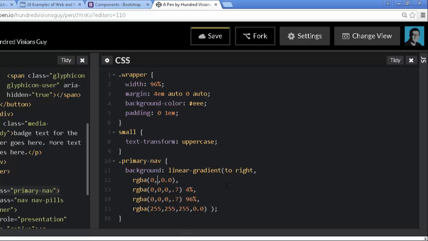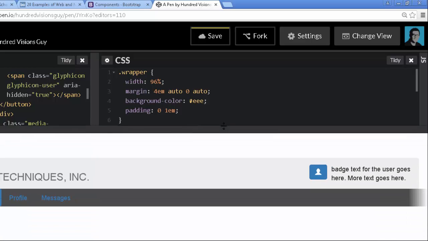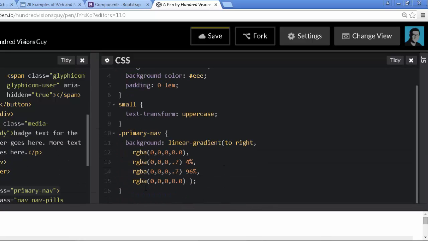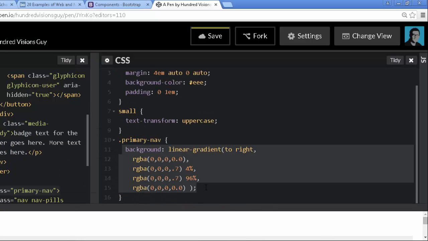So, and it's fewer characters for me to type. So maybe I should have done it that way. And we'll just repeat that here. Let's see if it looks any different. No, it looks the same. I didn't think it would. Okay, so we're cleaning up our code a little bit here.